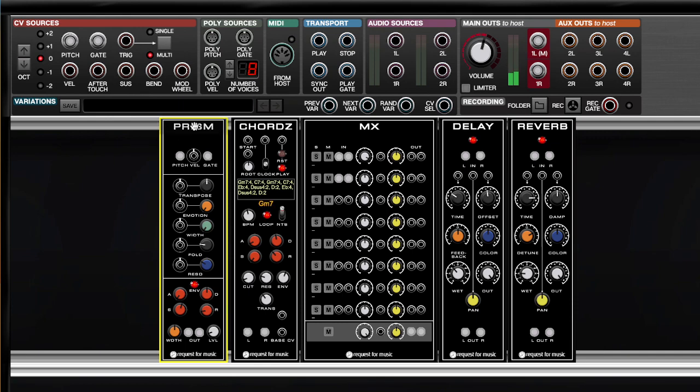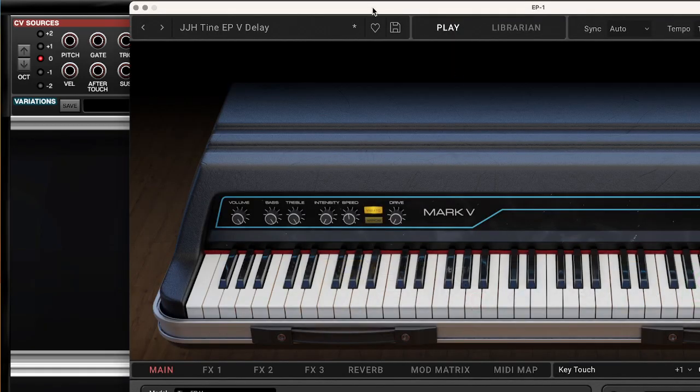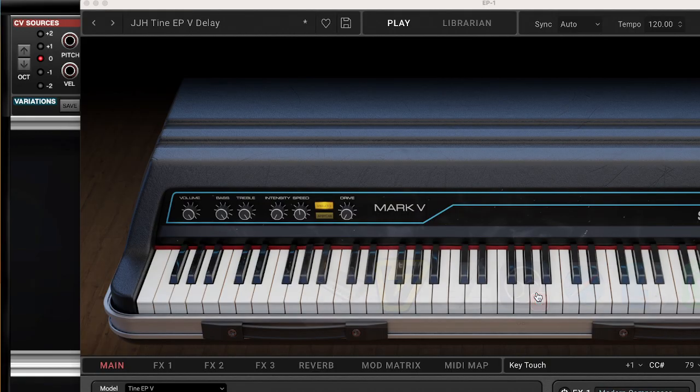Oh, actually, I think that I had my Korg on. So if I take this out, you will probably see, if I take that to the foreground, that I have my Korg.